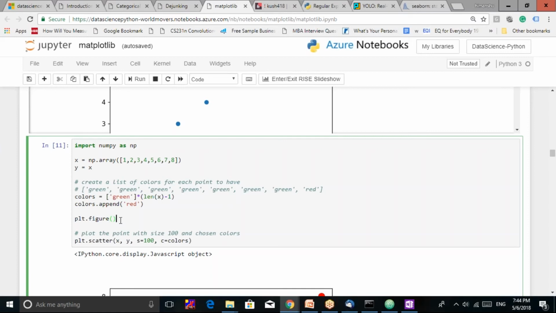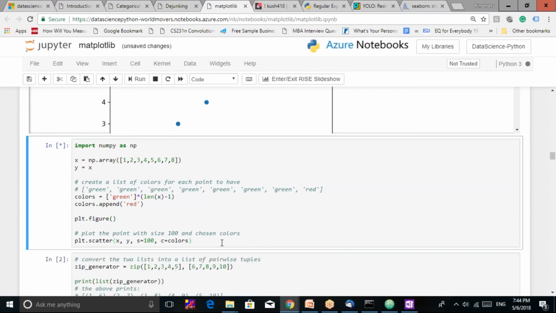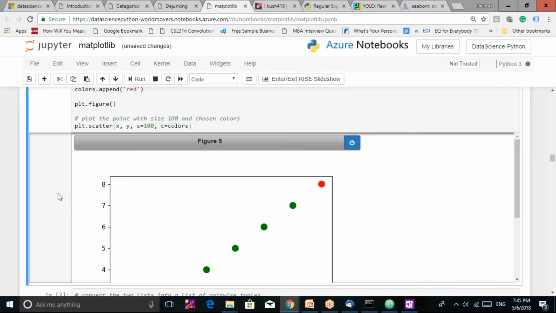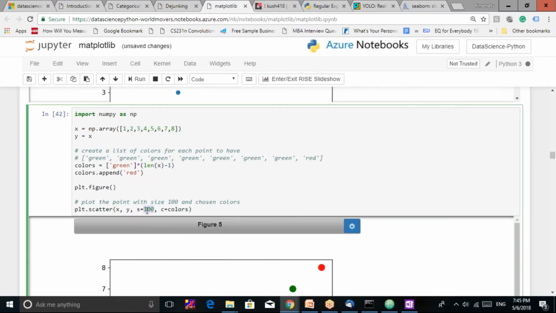Himanshu, here you have mentioned s is equal to 100 and it's mentioned size of size 100, but where is the size written? Okay, okay, reduce it and it will show up separately.